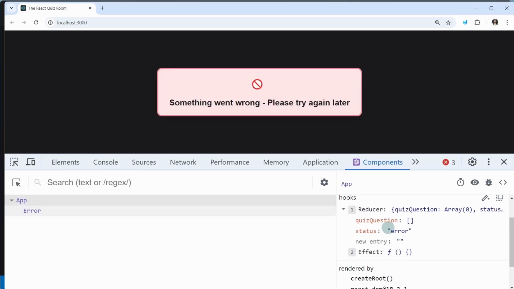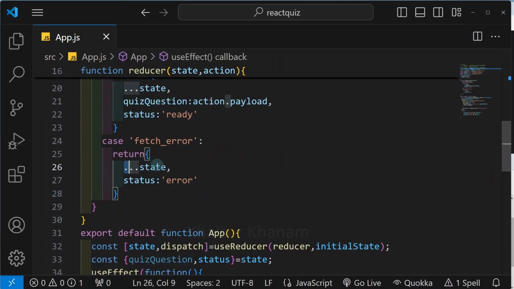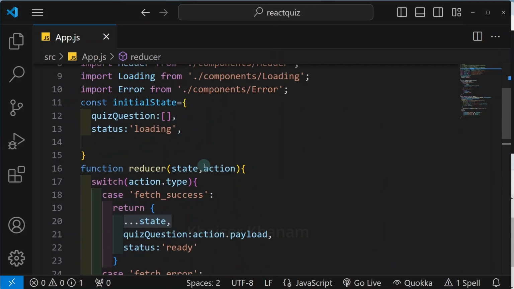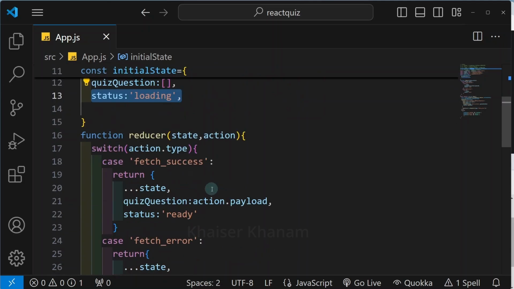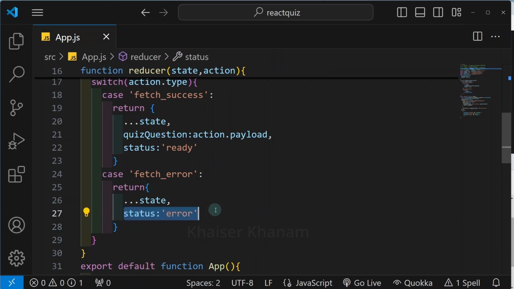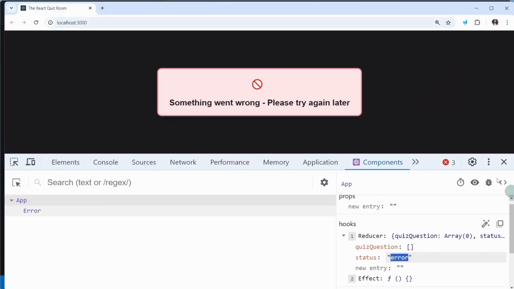Now I will open Reducer. Inside this, my quiz question is nothing but an empty array, and my status is updated to error. Why is it an empty array? Because we have copied the entire state, and in our state, our quiz question is nothing but an empty array. And there we have only updated our status value to error. Once we have status as error, we are just rendering this error component.